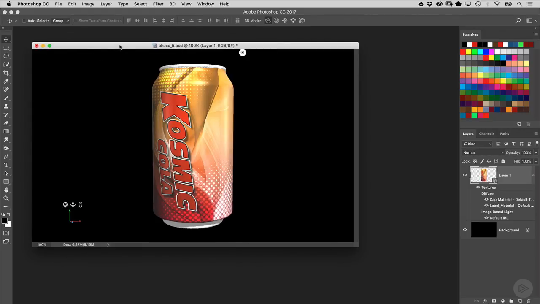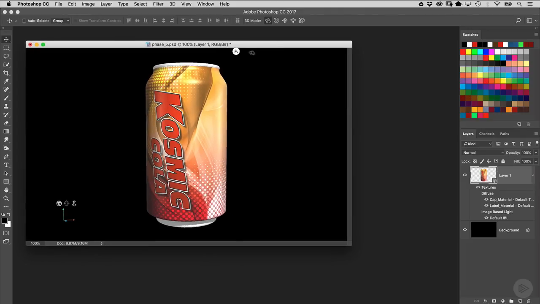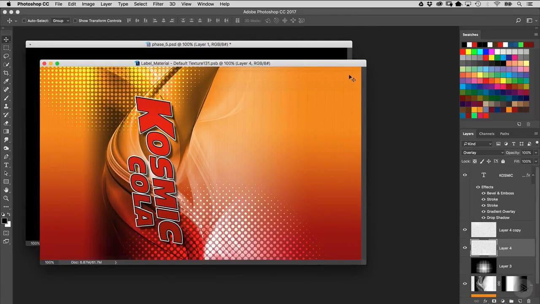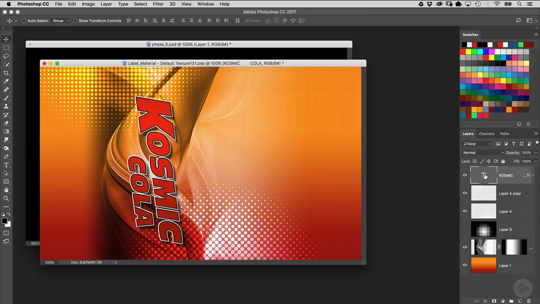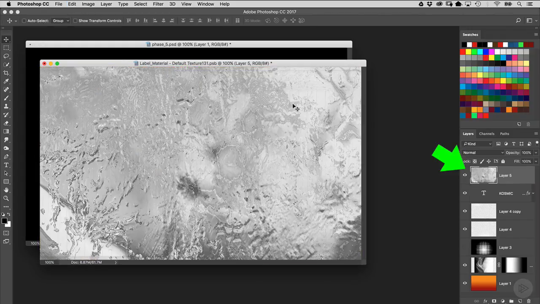So once we have that, we're going to jump back into our image art here, and let's access the label art once again. I'm just going to do it right here from within the layers panel. So just double click on label material, and it opens up the label art. I'm going to select the topmost layer in my layers panel, which is of course the text layer, and then I'm going to press Command or Control V, and that's going to paste that water texture in this file.